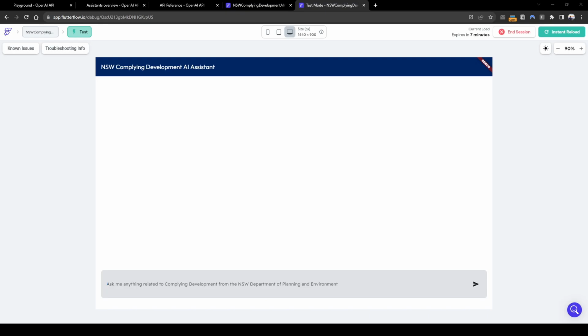So this is the document that has been provided. It's over 141 pages long. And for example, if you're a developer and don't have time to read through all of it, you can easily ask this assistant a set of questions. So for example, my question is, what is exempt development?